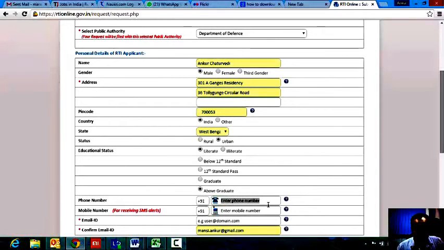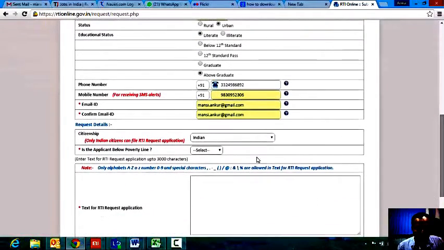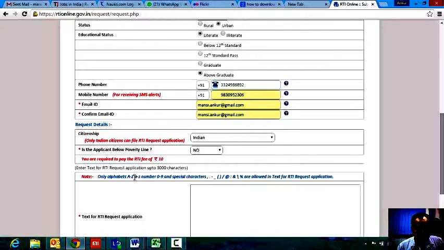This is where I give my residence number. And this is where I give my mobile number. Please make sure that you do give your mobile number, because this is where you will get all your alerts, and also your mail ID. Now, citizenship, it has to be Indian. Are you below the poverty line? If you are, then you don't need to pay the fees, but in my case I am not, so I will need to pay the fees.